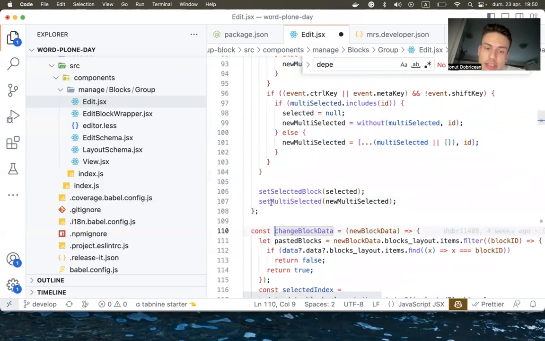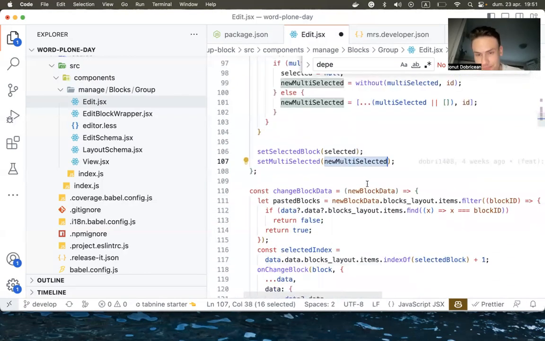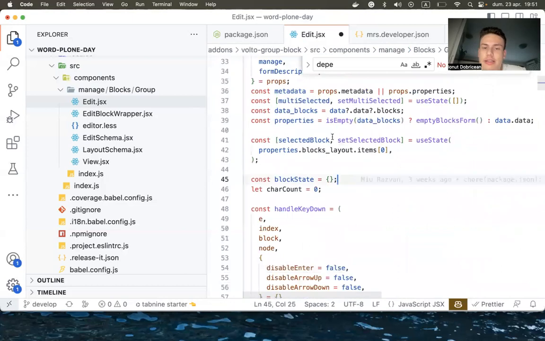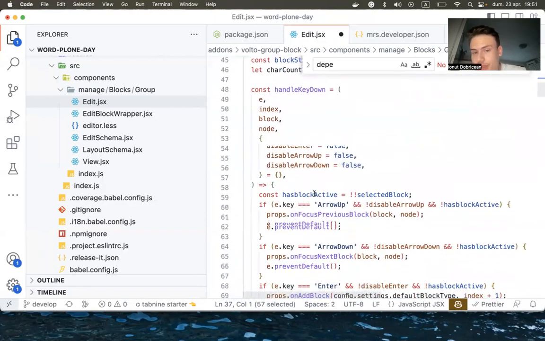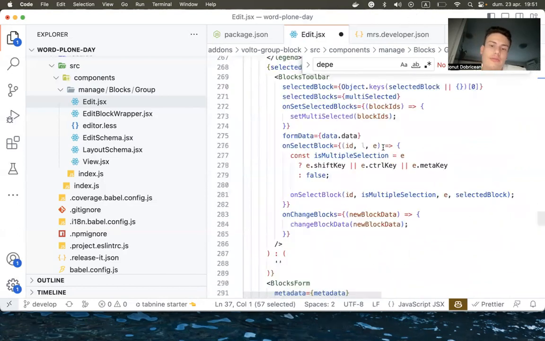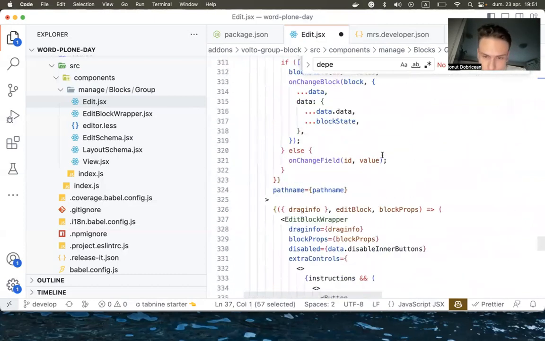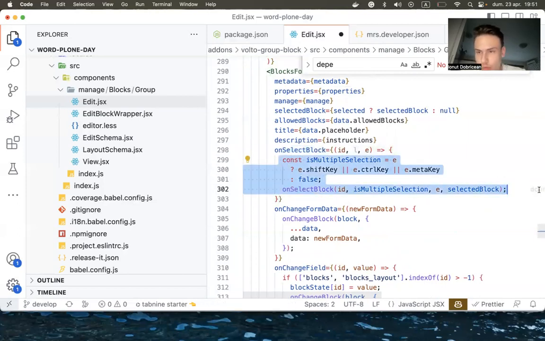And after that, we are just setting the selected block to the selected and the multi-selected blocks with the new array that we just created. Okay, so this is how we are managing this multi-selected property. But we need to pass this to the default function to extend them. So what are you going to do? Well, in the blocks form, you are going to rewrite this onSelect property from the default to our new function.